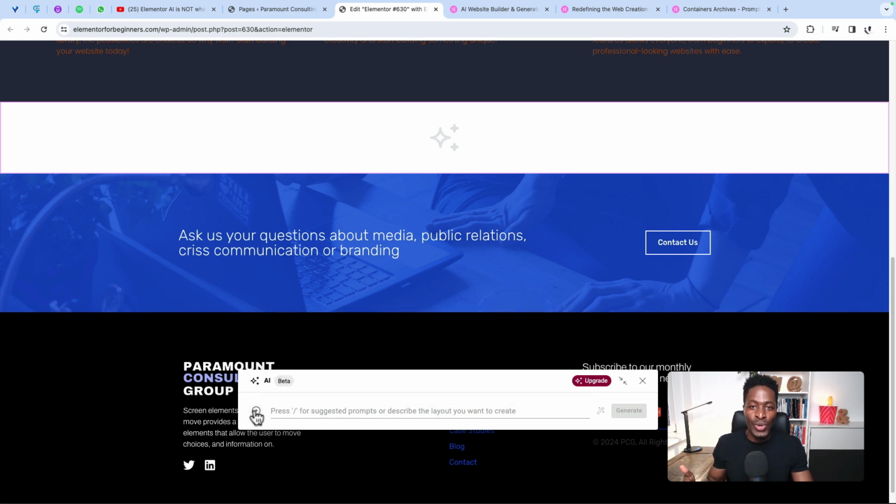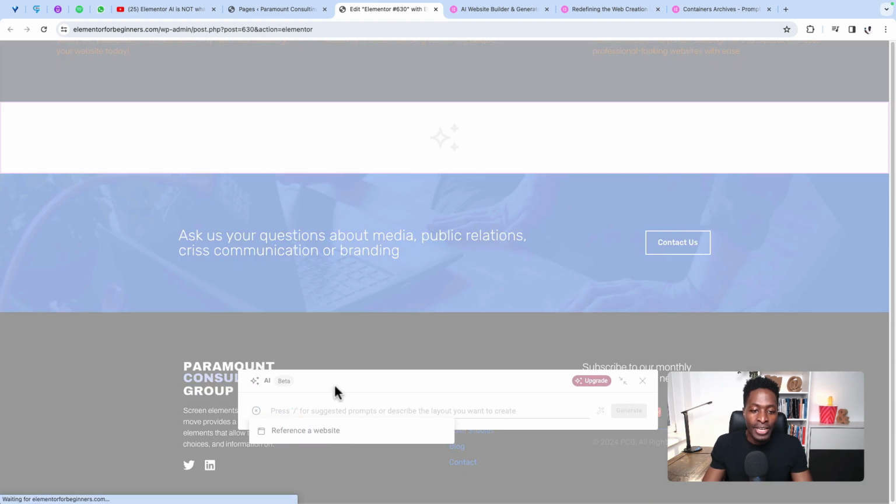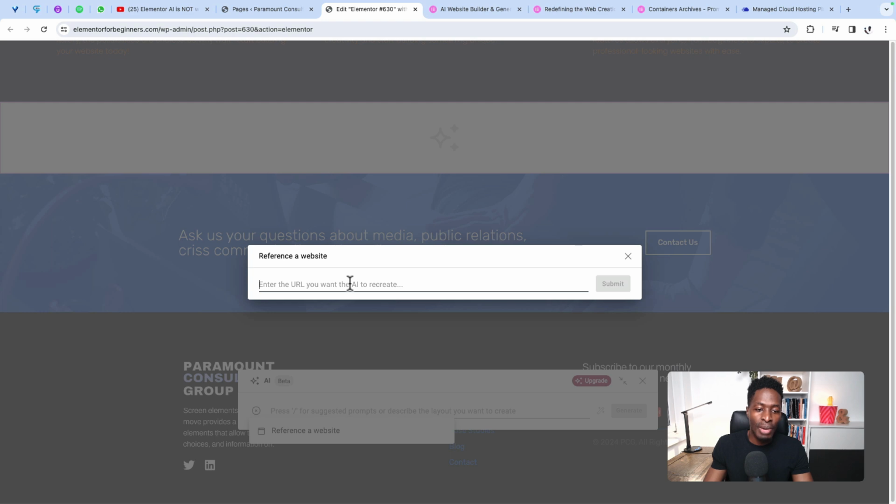Or in case you want AI to generate a specific layout based on a certain website that you saw on the internet, you simply click over here and then add the reference website. Then you'll come over here, add the URL of the reference website, and then simply click submit. And then it will generate for you sections based on that website URL that you added.